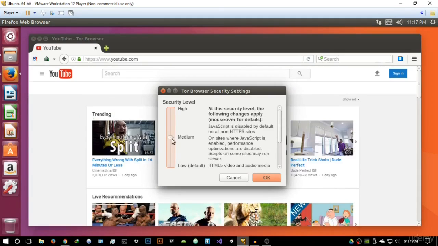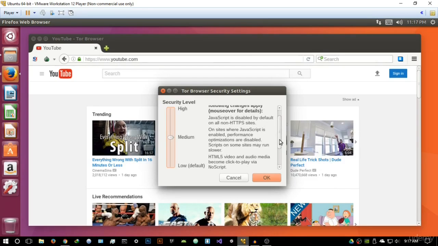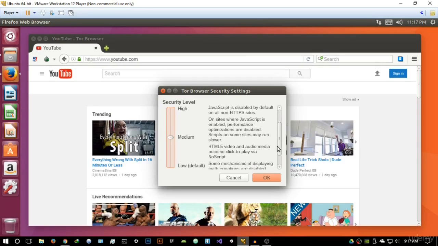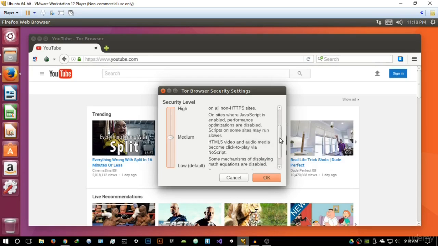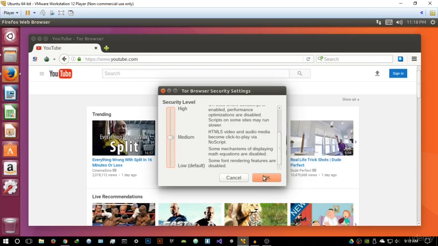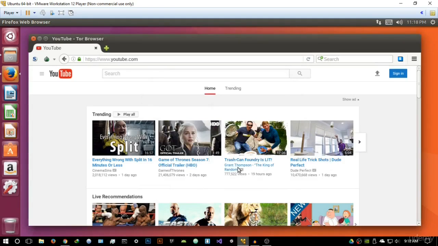Now if I hit medium, at this level the following changes apply. JavaScript is disabled by default on non-HTTPS sites. YouTube is an HTTPS site, so that means it's still going to be enabled. HTML5 video and audio media become click to play via NoScript, so they won't autoplay any videos. On sites where JavaScript is enabled, performance optimizations are disabled. So when it's at medium, it's going to restrict a bit of the scripts running on the website.